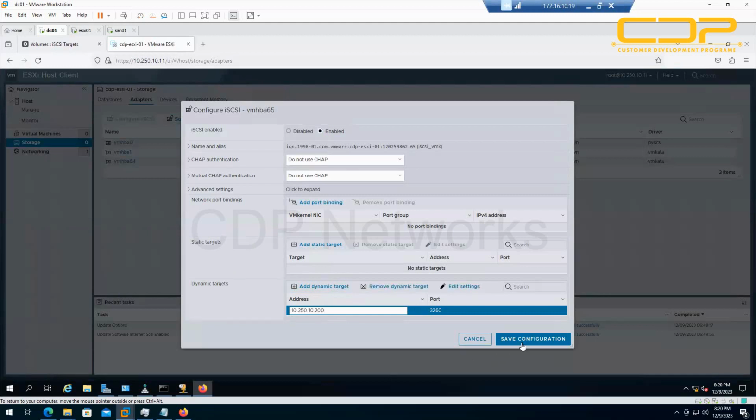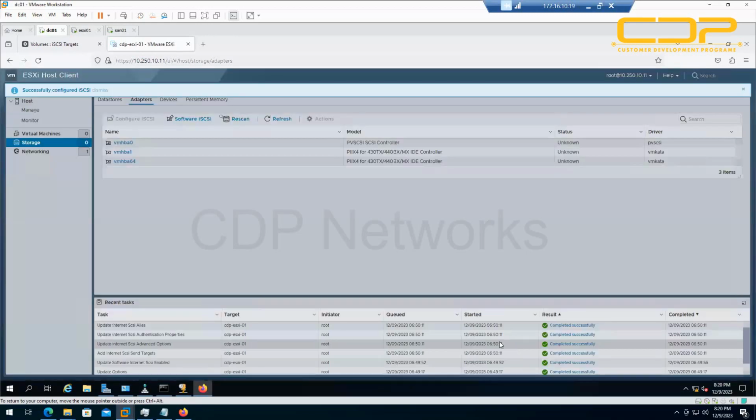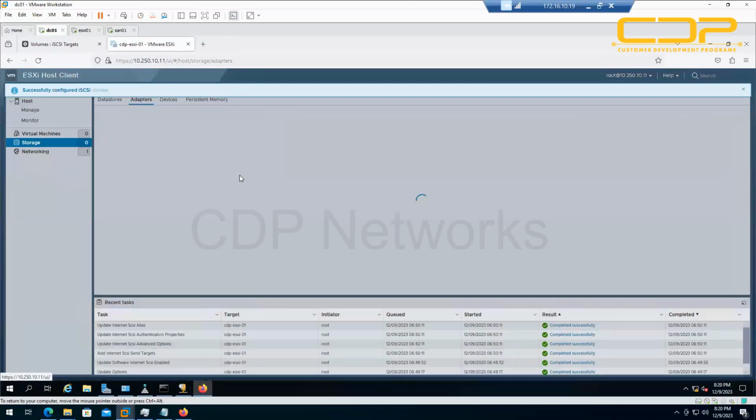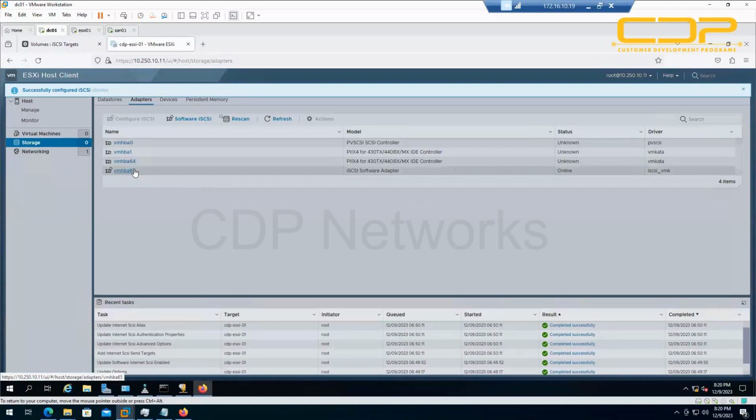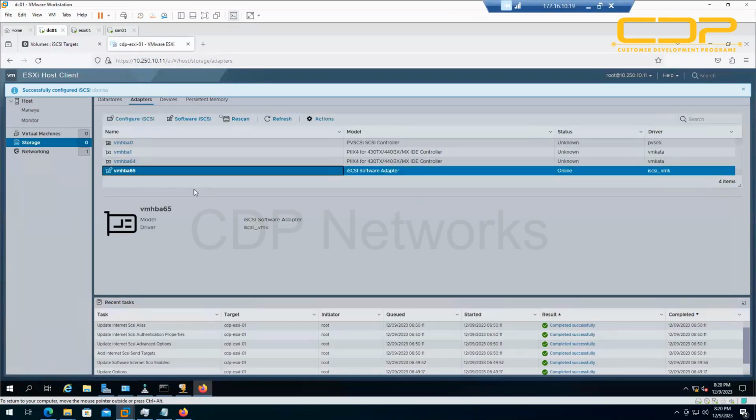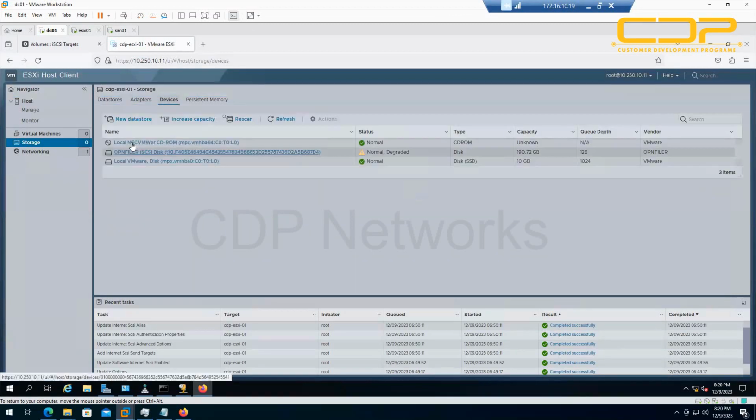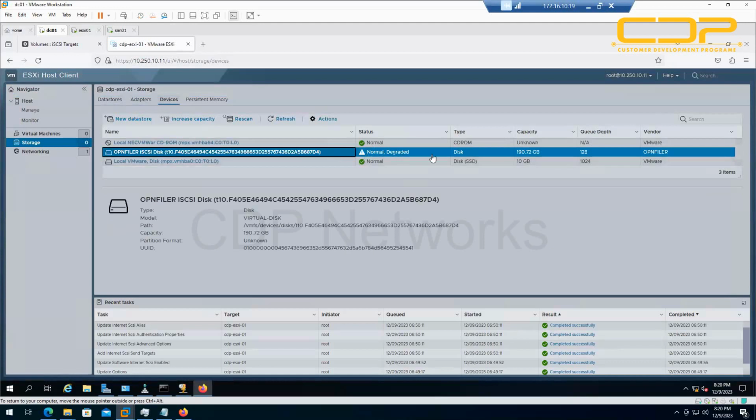Okay, keep everything as default. Save configuration, do a refresh. Sir, you would see your VMHPA65. Give me a minute. And then when you go to devices, you will see your Openfiler.